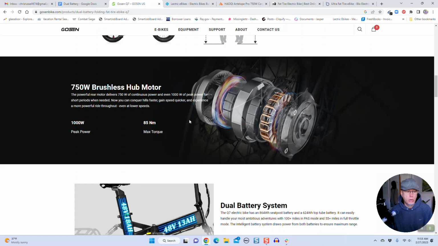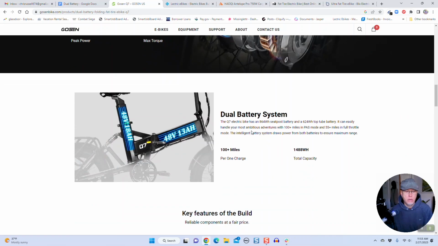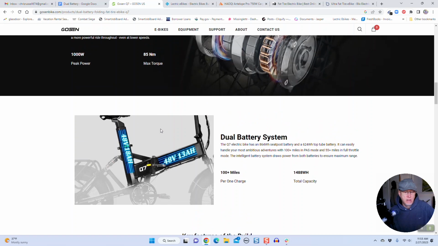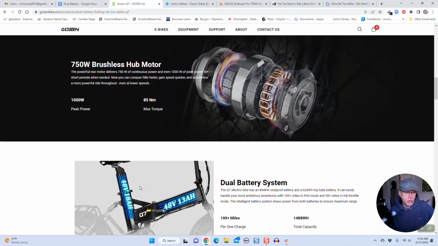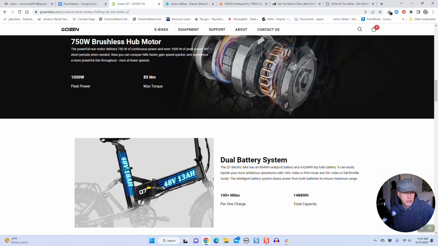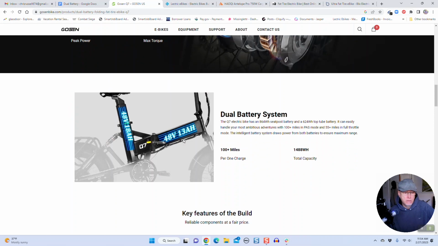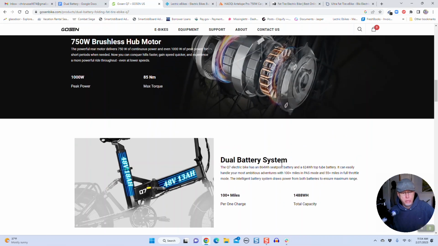It has a 750 watt motor, 1000 watt peak. Here's the dual battery system: a 13 amp hour in the down tube and a 48 volt 18 amp hour in the seat post. The only downside is you won't be able to put any kind of suspension seat post on there, but there is a suspension e-bike, as you can see here. Very reminiscent of the Friend e-bikes overall. It's a pretty unique way to put two batteries on an e-bike, where it only looks like one battery essentially.